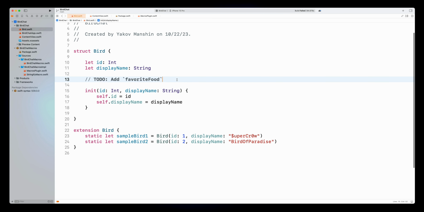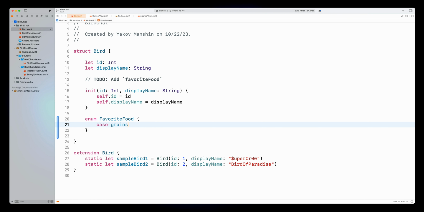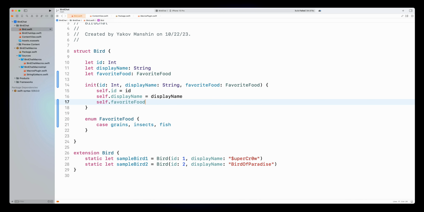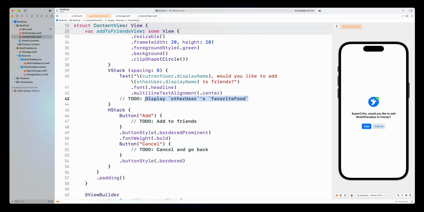In the bird model, I want to add a new property for the user's favorite food. Its type will be an enumeration. For now, I'll declare it explicitly, just as you typically would. But in a second, you'll see why this won't be the final solution in this case. In the view, I want to display the other user's favorite food, but simply showing enum cases is not a good idea for many reasons.